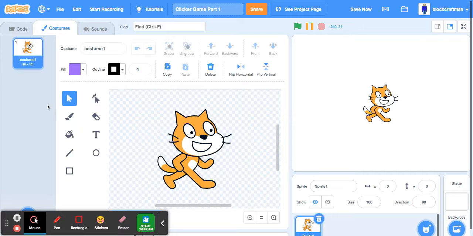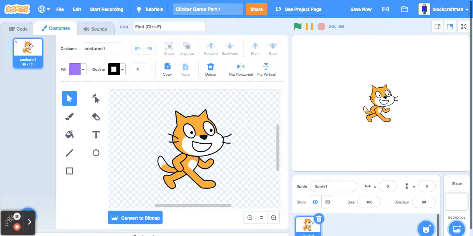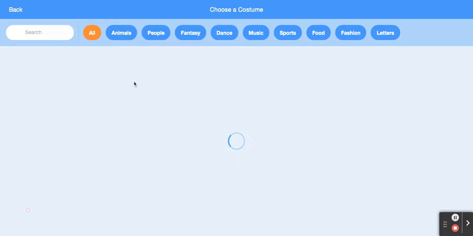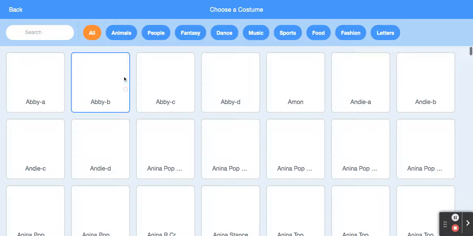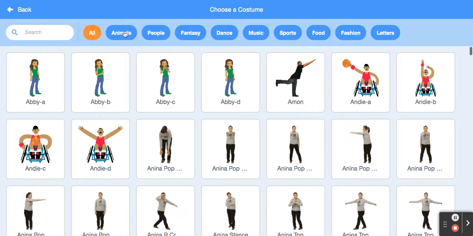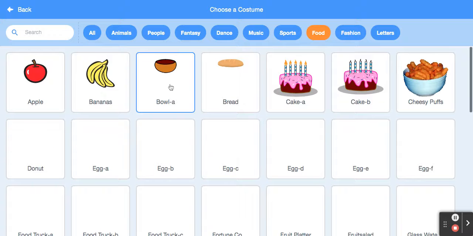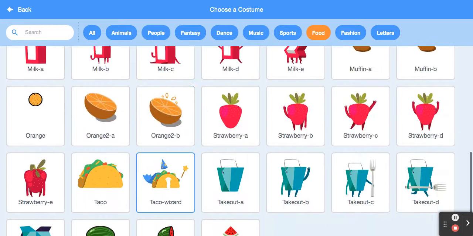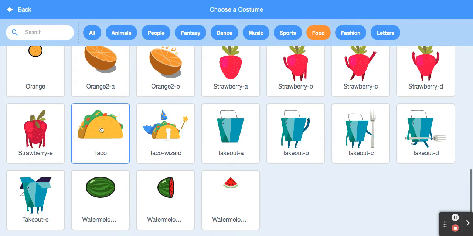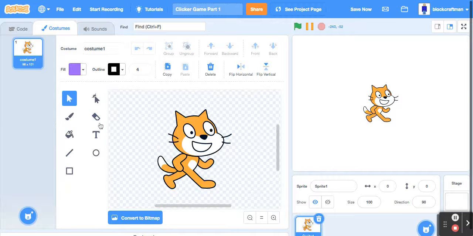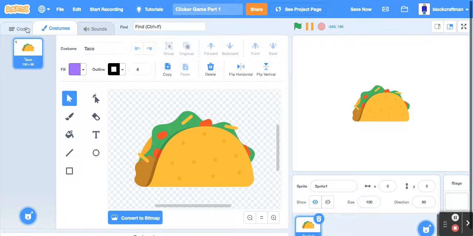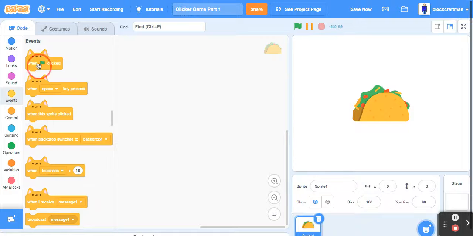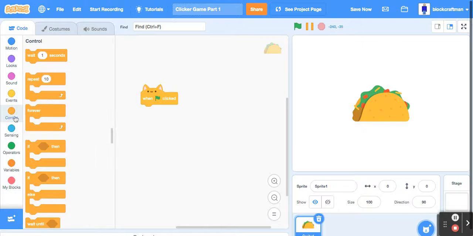First, you basically need to choose what sprite you want. So you can use Scratch Cat, but I'm probably gonna use like a taco, or it can be like a fruit clicker or something like that. But for now, I'm just gonna use the taco. So this is the basic thing that you can do for the taco.